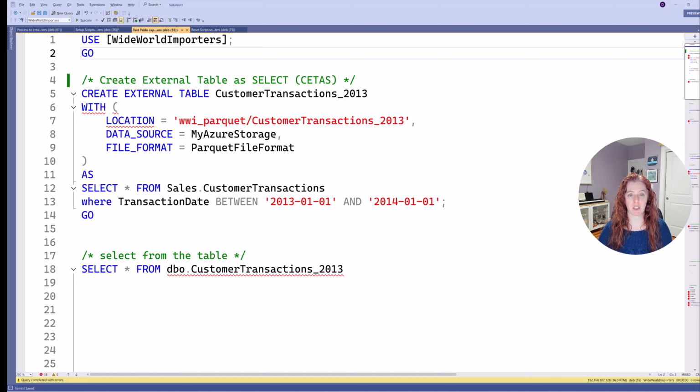I'm going to create my customer transactions. I'm setting my location to be a folder directory inside my Parquet file. That's my data source. And I'm saying file format as Parquet file format. When we create these, we are creating formats in our blob storages. And then we're going to use our select to say what data we are going to use. So I'm going to use customer transactions for 2013. And I'm going to run this.